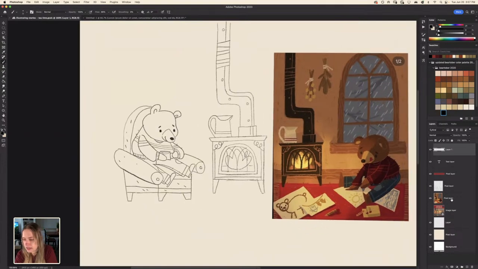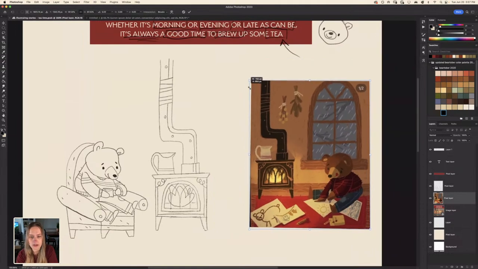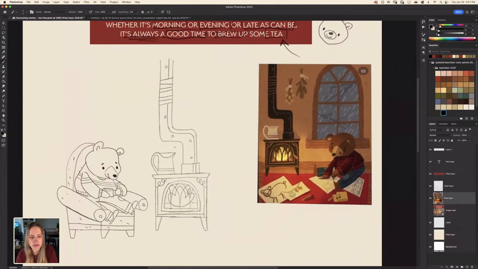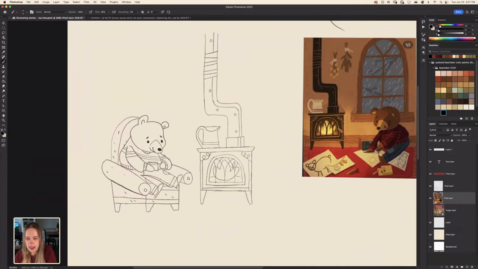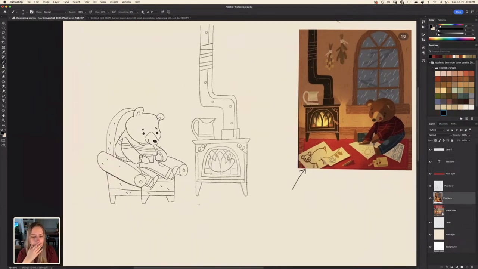But something I didn't add yet, first of all, let me move this guy out of the way and make it a little bit smaller. I am going to add a few things that we had in the earlier scene that I want to bring over to the new scene, like the rug on the floor and also some of the pages he's been illustrating, just to carry the story over from illustration to illustration. So it feels like the same scene.